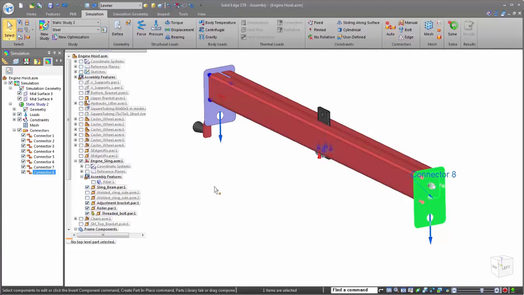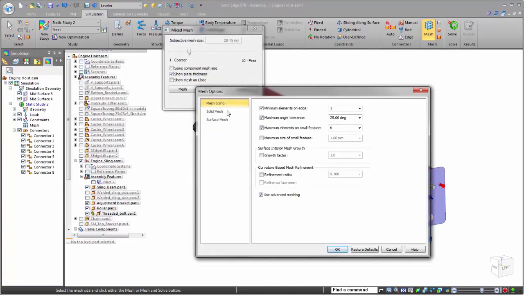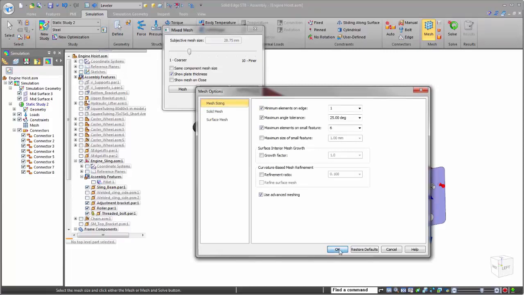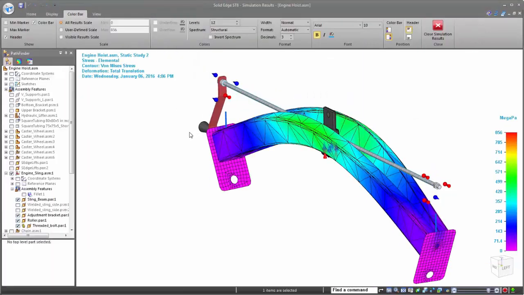Now that our study is properly defined, we'll do a mesh and solve. For our meshing options, we have complete control over what we want for both solid and surface mesh settings. However, for this study, we'll keep the default values chosen by Solid Edge, as they've been chosen to ensure the best results. Notice that our solve time is still very fast using some of the tools, such as the mid-surfaces for the bracketry. While it looks like the balancer is nearly folded over on itself, this is just an embellished representation so that you can understand how deformation will occur.